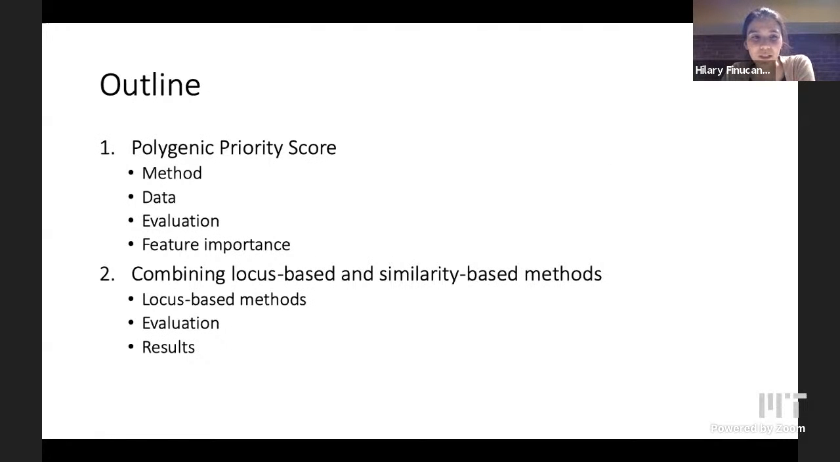I'm going to pause here again because we're about to move on to the second half. If there are any other questions about the POPs method before we talk about locus-based and similarity-based methods, I also see that I don't have a ton of time, so I'll cut some out of the second half of this talk. But I'll pause again for questions so far.